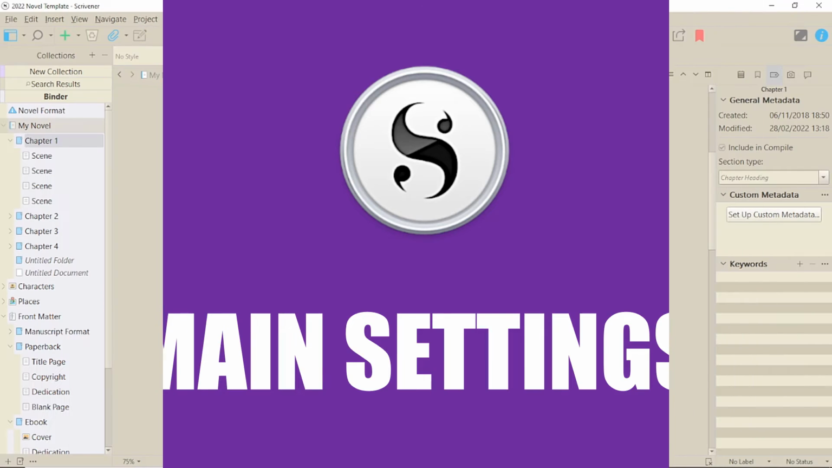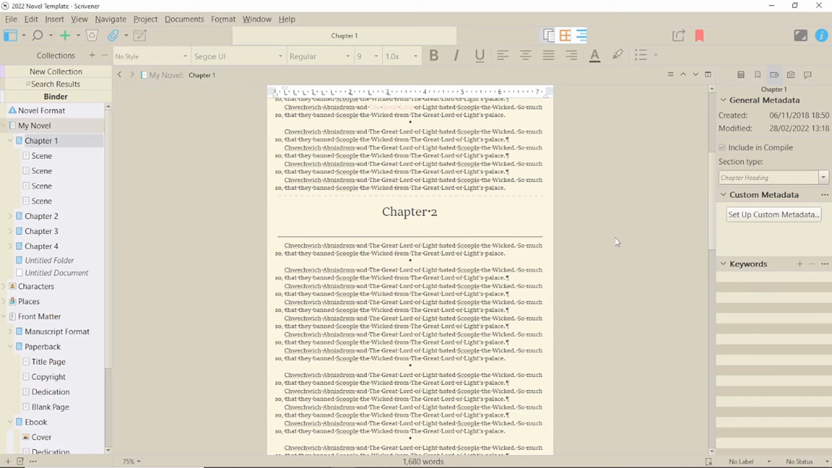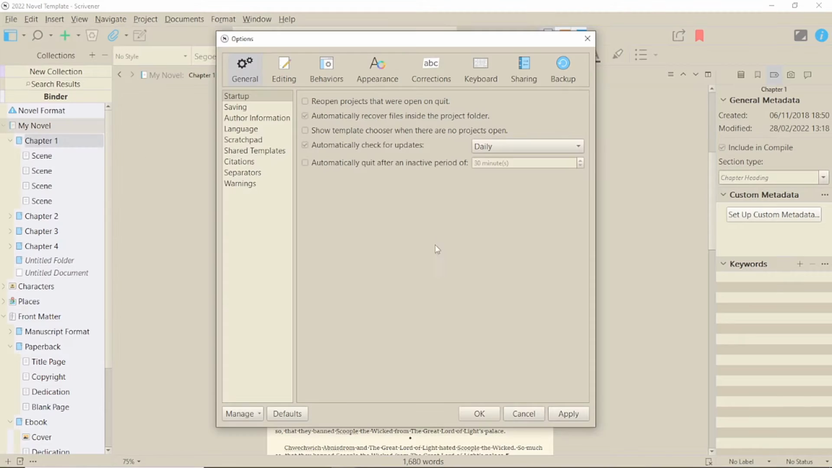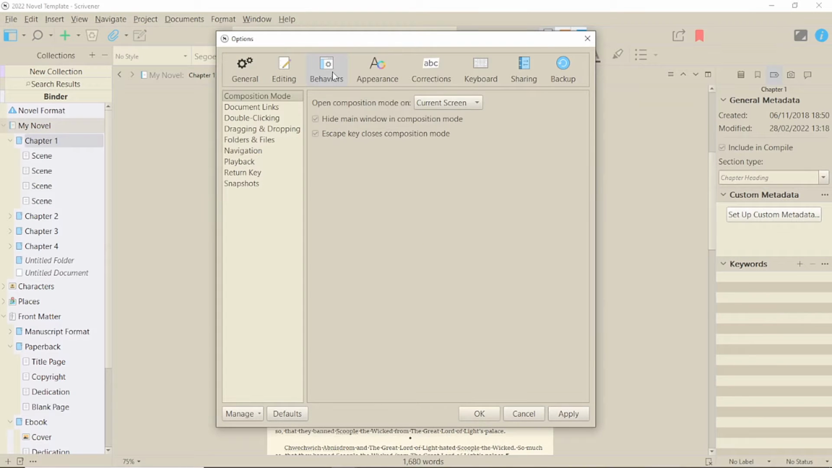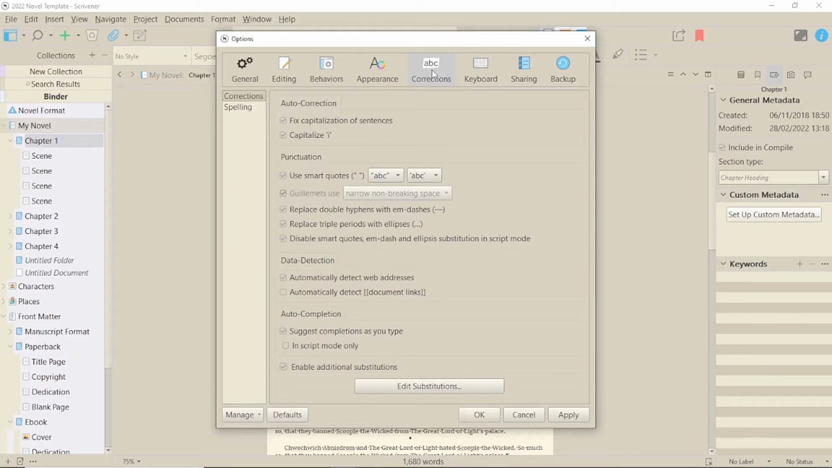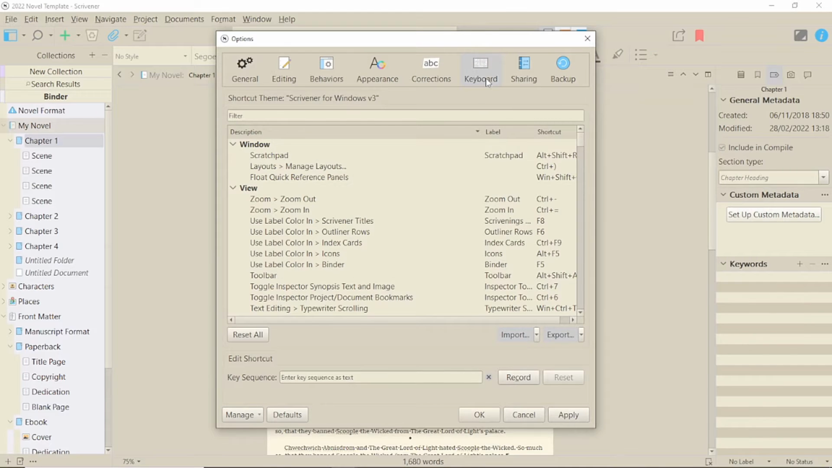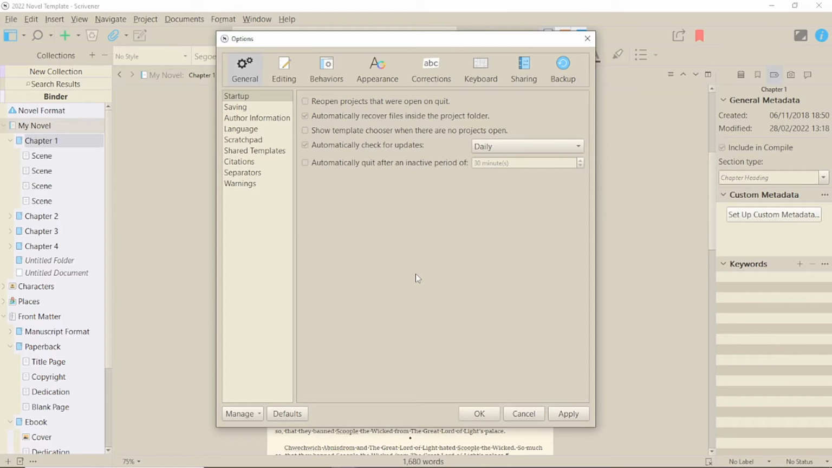First up is the main area to change defaults, and that's under File and Options. Now, when you first go into this, you might feel a little overwhelmed because you have multiple options along the top and down the side and tabs within each one. There are a lot of options here and things aren't always under the first option you see. I'll give you an example.